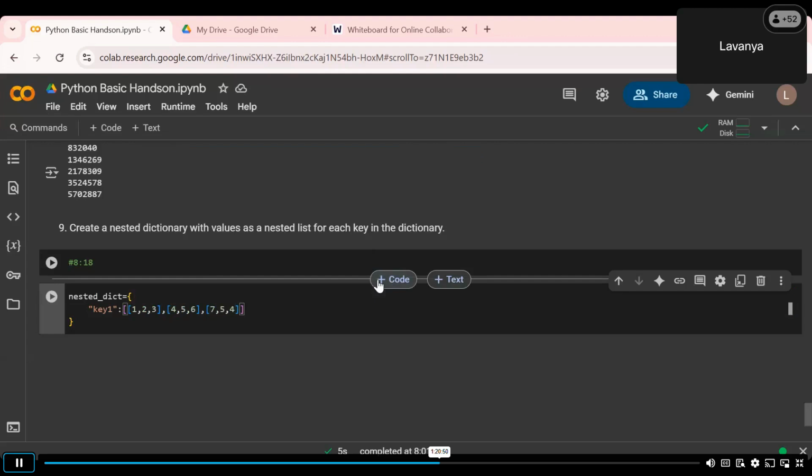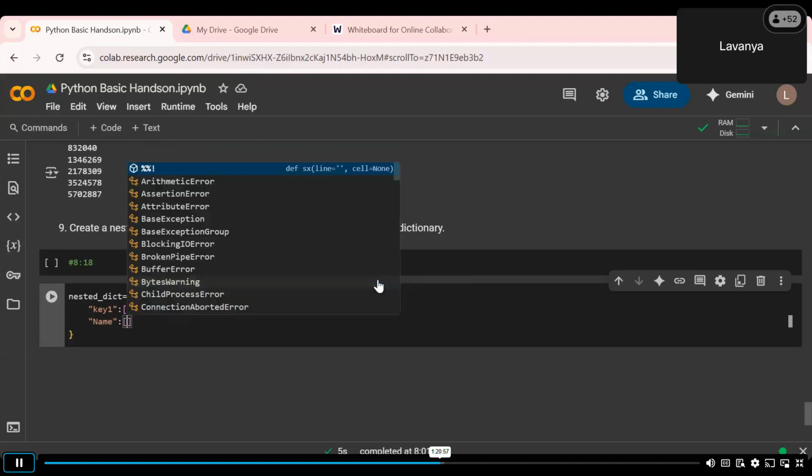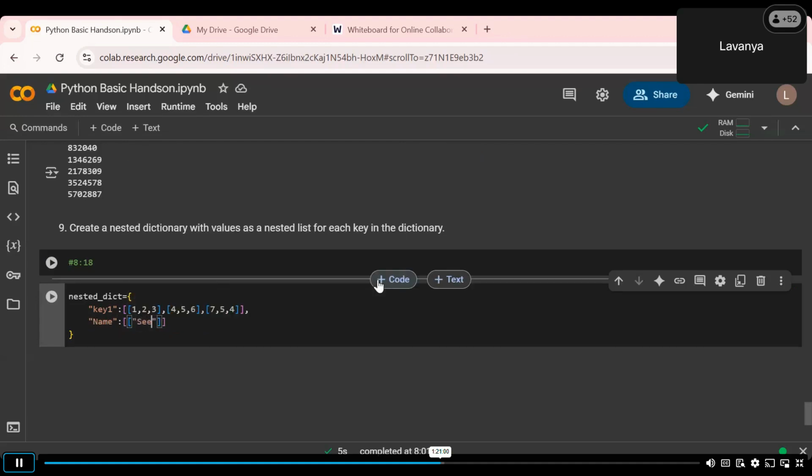Now my second key will be name. Inside this I have multiple names, like Pranav, Sudhir, and I can create another list here with Subdeep, then Neha. I can write any name.